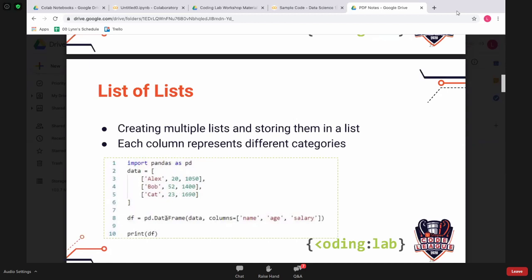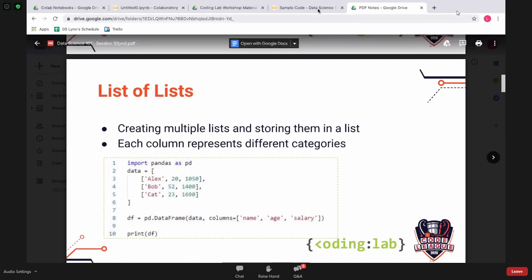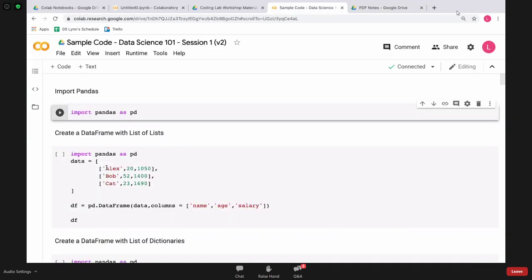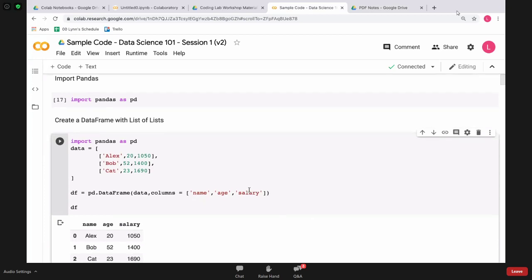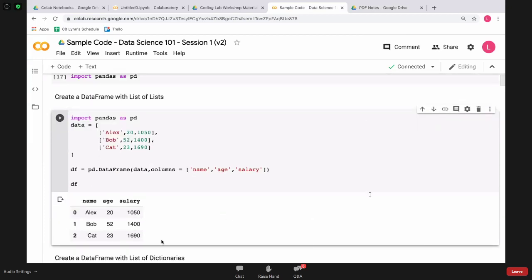To present the data, put it into a data frame, we use the function pandas.DataFrame. Okay, and then we include the data that we have just created and assign the columns. So when I run the code here, you should be able to see a nice data frame at the bottom.